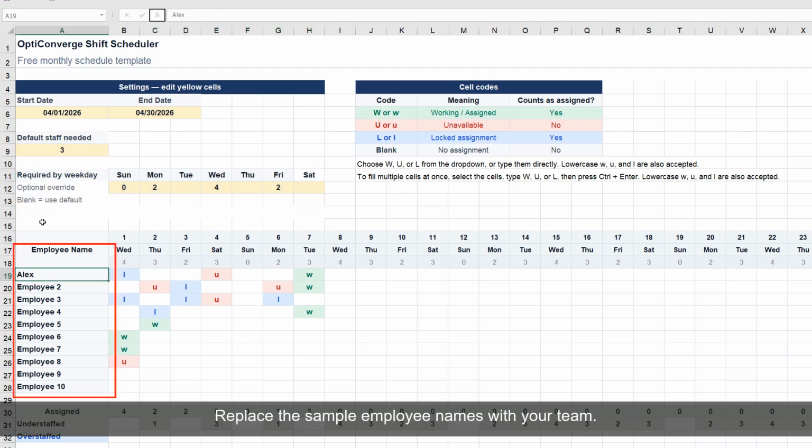Then replace the sample employee names. Use the names your team recognizes on the schedule.